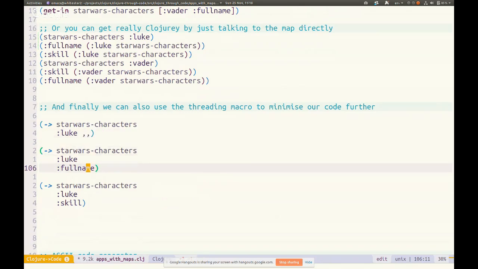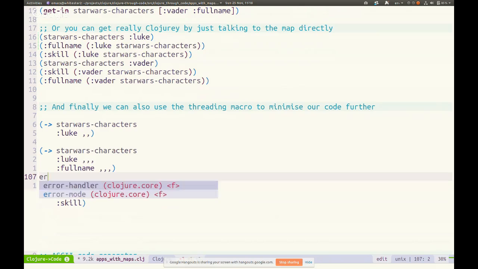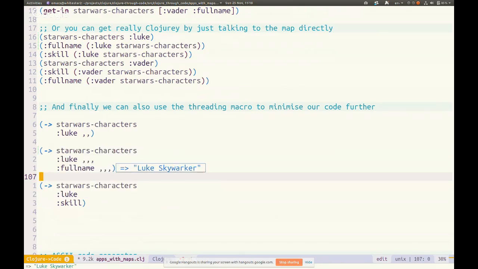In here, we're seeing that it's doing it several times. So we put the whole Star Wars characters map here. Then we would put the result of running the Luke keyword on that map into the full name, and we'll get the full name back here as well, just to show that. Oops. Yep. Okay, there we go. So we've still got Luke Skywalker as well.